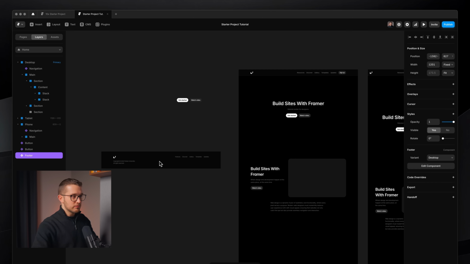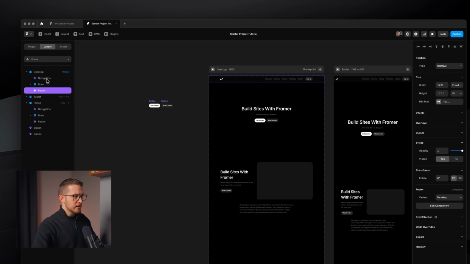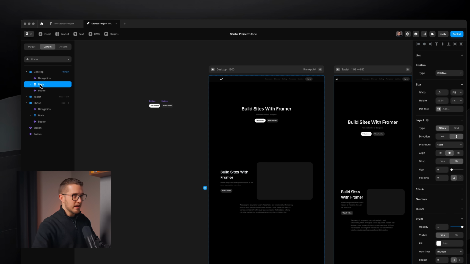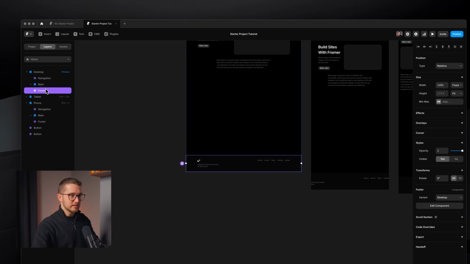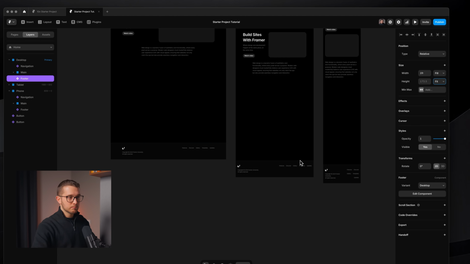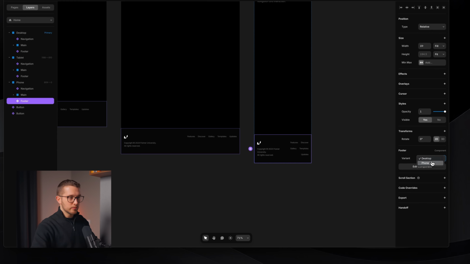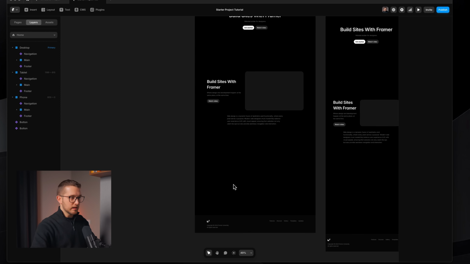We can just grab the footer and also paste it within the desktop. As you can see, we have now navigation on top, then main, and the last element is the footer on the website, which is actually placed in with relative positioning, a width set to fill, height set to fit, and that's it. We just have to override the variant on the phone to phone, and that's gonna be it.